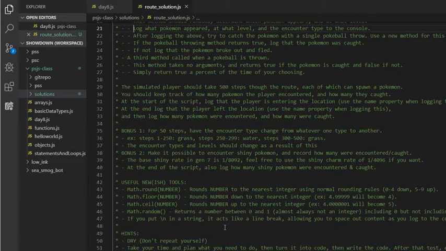At the start of the script, at the start of the part where we actually run this stuff, log that the player is entering the location. Use the name property when logging this, like player entering route.name or whatever. You can phrase it in any way you want, as long as it makes sense. At the end, log that the player left the location, again using the name property. And then log how many Pokemon were encountered and how many were caught. There's 2 bonuses for this.